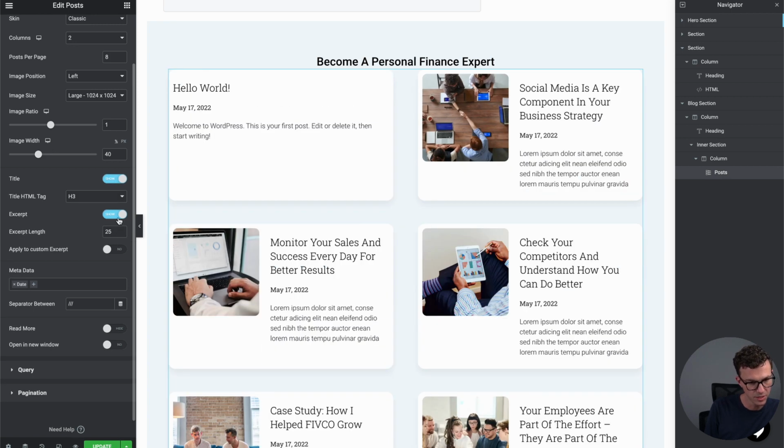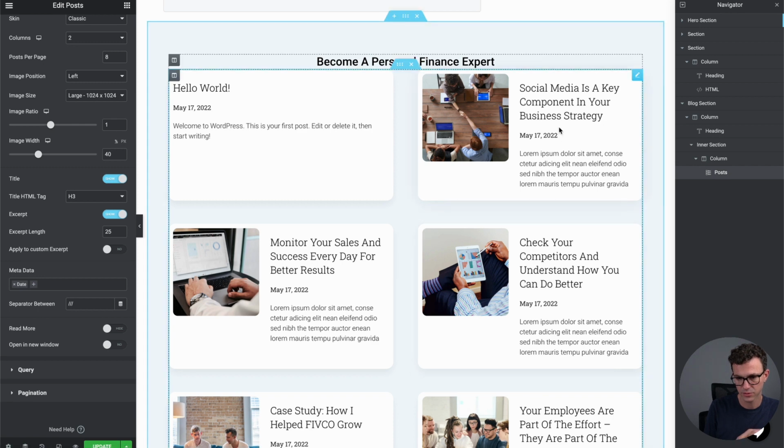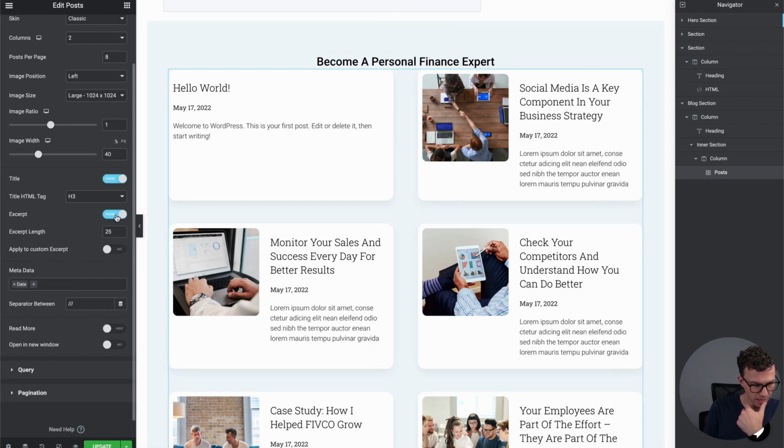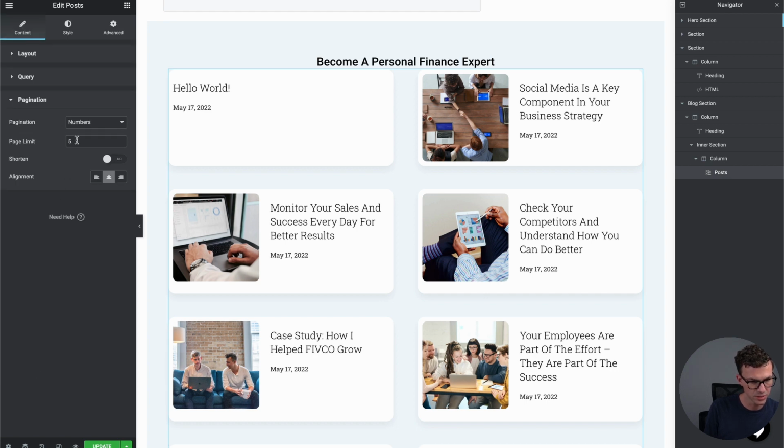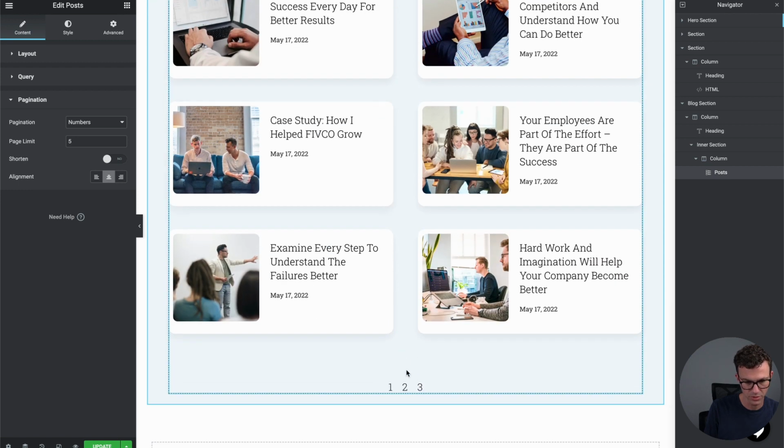The one thing maybe is the excerpt. So do you want this text right here to be showing up on these articles? We could get rid of it so it looks something like that. And then we have the metadata of the date that we're showing. And if we scroll down further, there's query and pagination. So pagination, you can see the page limit. If we scroll down a little bit further, there's 3 pages.